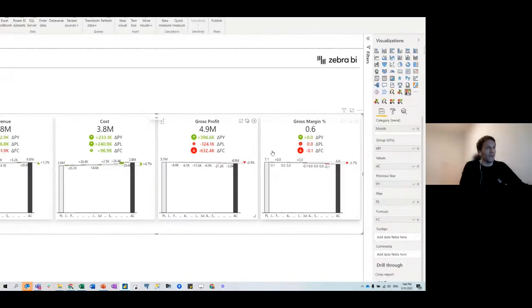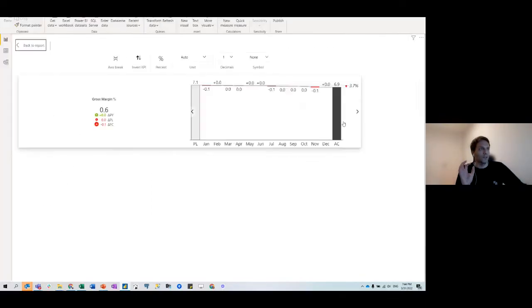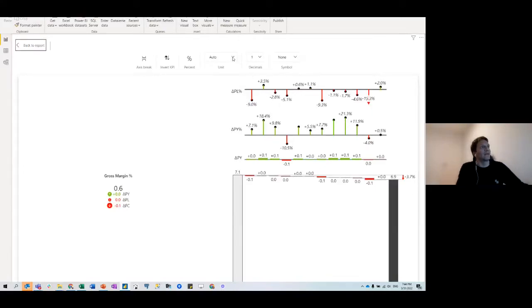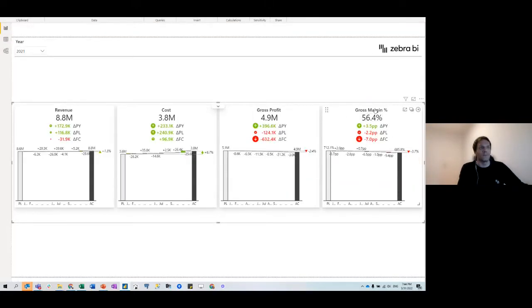Now, as mentioned before, KPIs sometimes are a bit different. The gross margin, for example, is a percentage. So this one is in millions, but this one is a percentage. So I will need to individually customize this one. Here I can just simply go into the focus mode and switch this one to percentage, something like that. Let's go back. And now this makes much more sense.